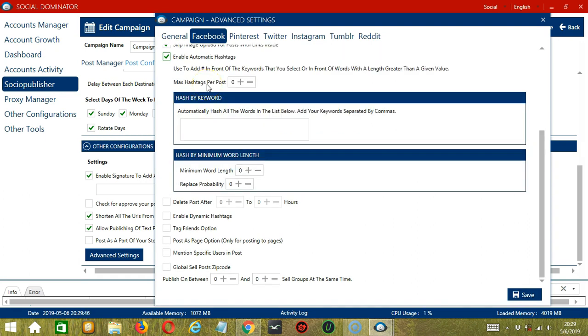So you can specify the maximum number of hashtags per post over here. You also have the option to hash by keyword. Simply type several keywords here, each separated by a comma, and they will all be automatically hashed. You can also hash by minimum word length or replace probability. Check the next one to delete the post after a specified number of hours.